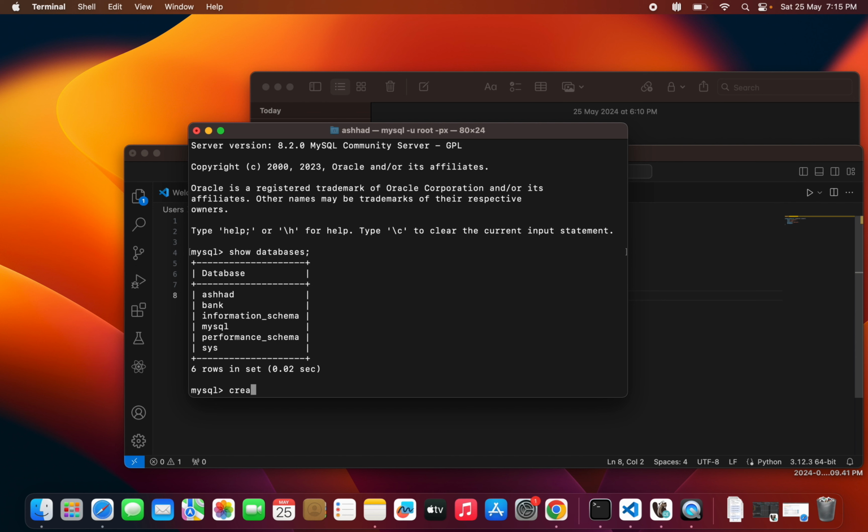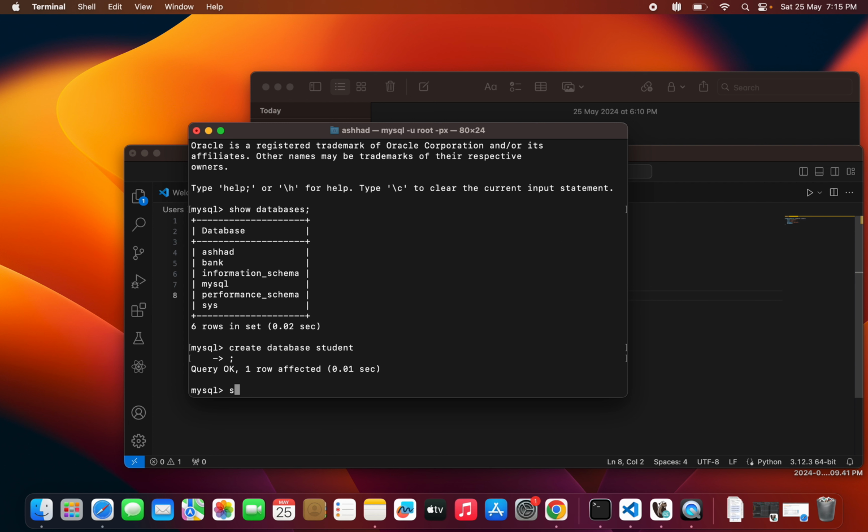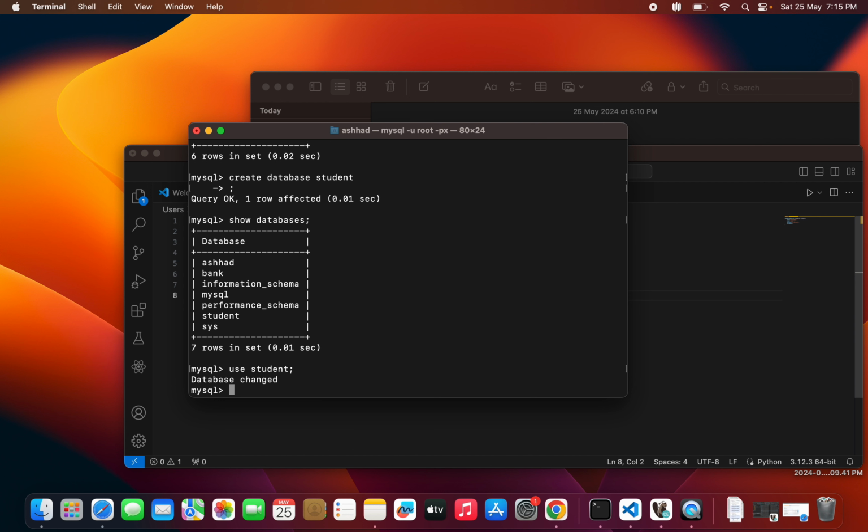Let's create a new database, student, semicolon. Our student database is here. We have to use student next, right? So I'm going to use student. So I'm inside it, the database changed to student. Here I'm going to create a new table. If you're not familiar with MySQL commands, you can go to other websites where you can see and learn all the MySQL queries.